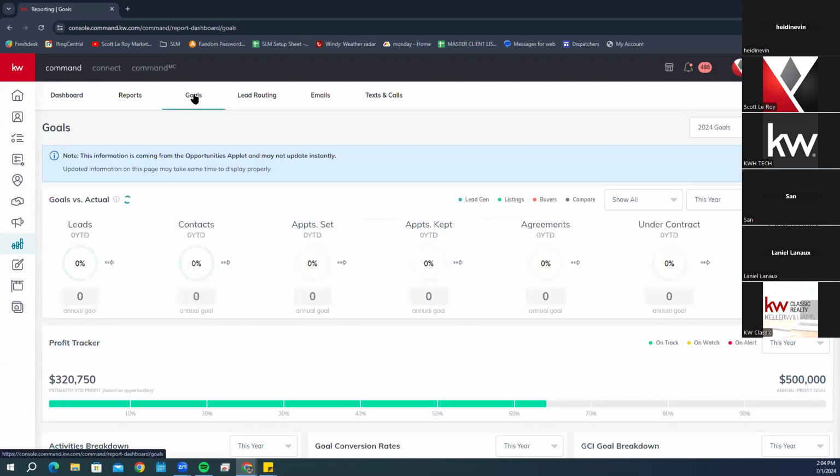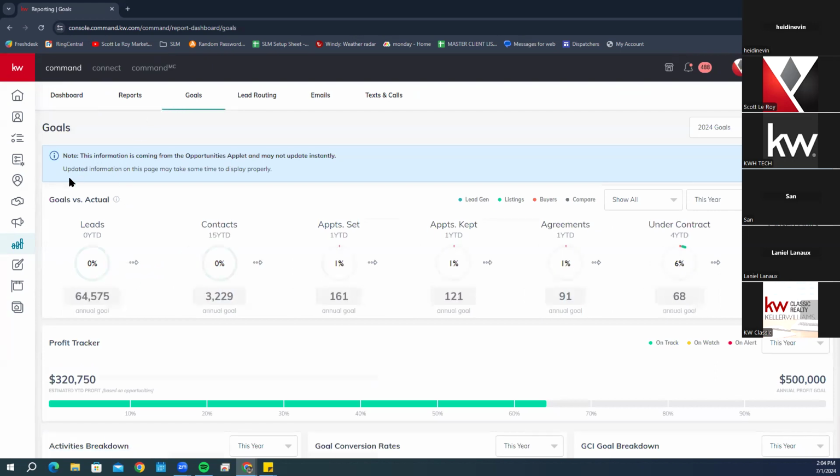Your goals, if you have set up your goals, it's going to show you a breakdown of all those different metrics here. If you have not, you will not see the numbers, but you should see the goal settings in the top right. You can follow there and set those up.